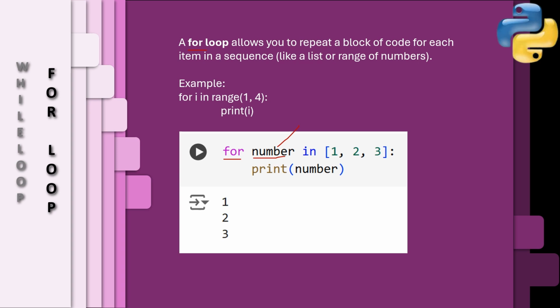Next, the in keyword that specifies the sequence you want to iterate over. Finally, the sequence, which is the collection of items you are looping through, such as a list, tuple, string, or range. At the end, a colon. In the next line, the code that runs for each item in the sequence should be indented. Otherwise, it raises an indentation error.